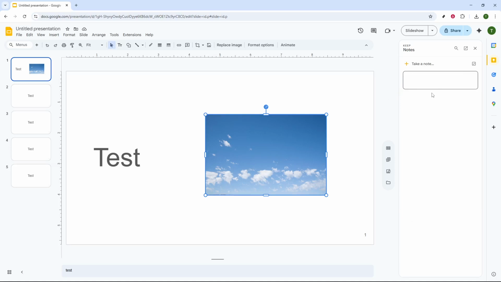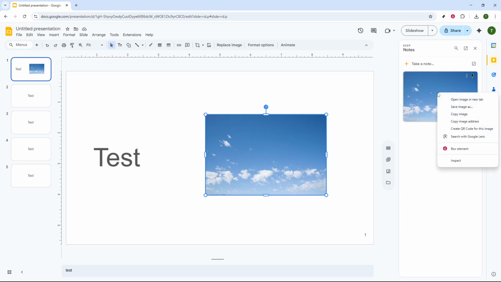It's that simple. Now, to download the image from Google Keep onto your computer, hover over the image in the sidebar and again, right-click. You'll see an option that says Save Image As, or something equivalent, depending on your browser. Go ahead and click on that.